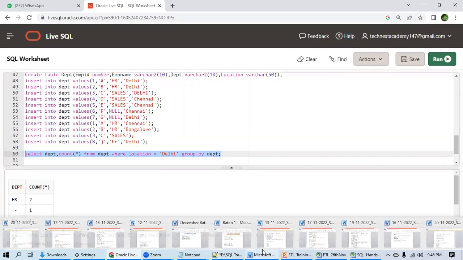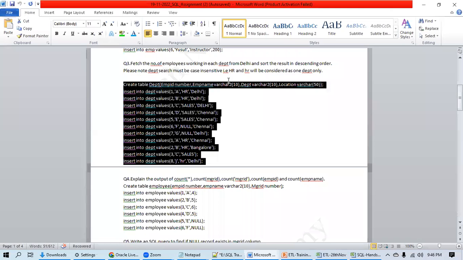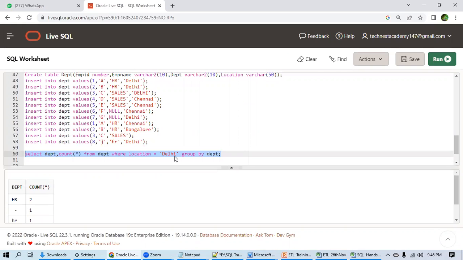The question is, they have mentioned to make it case insensitive. It means uppercase HR, lowercase HR, or whatever it may be, you have to consider as one record, right? So in that case, what should I do? Can you help me, guys? Upper on both sides of the department. Either lower or upper. That's all. You guys have answered it.